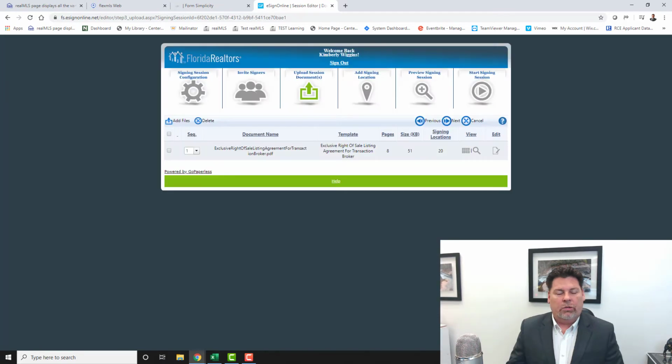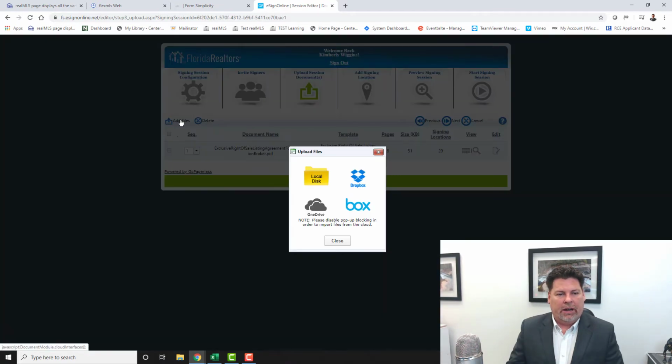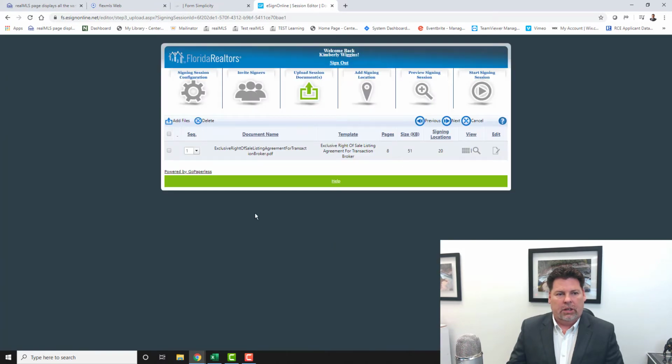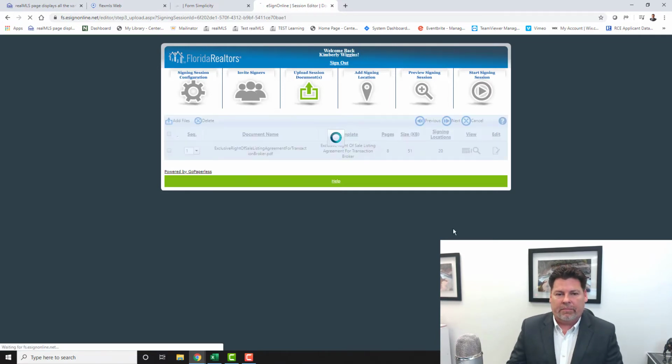You can also add files by clicking Add Files, and you can add them from your local device, Dropbox, OneDrive, or Box. You can also delete files here. You would check the box and then click Delete. But we're not going to do that right now, obviously. And we're going to move on to the next step. So click Next.